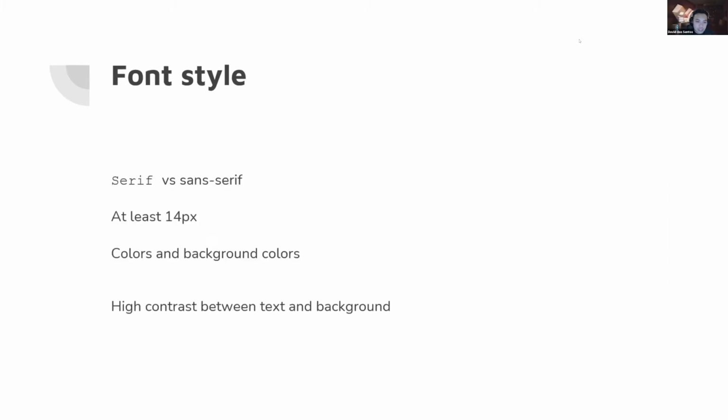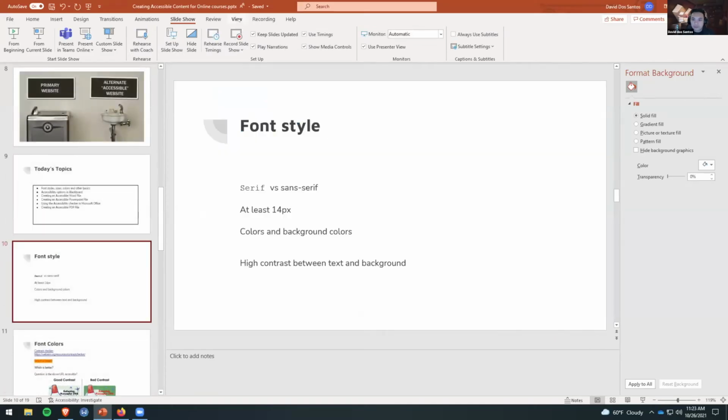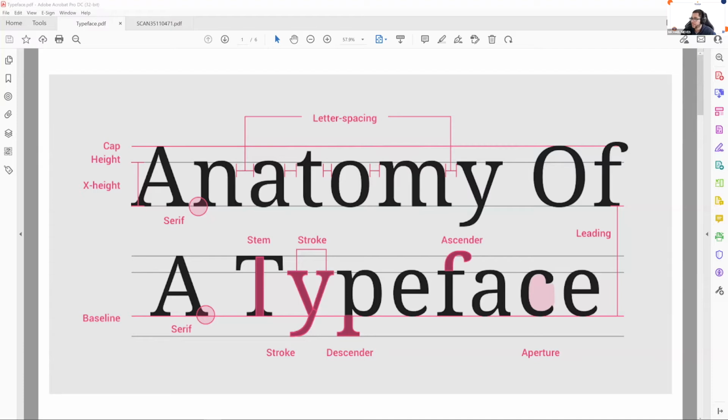Great. So a little bit about font styles. Michael, feel free to jump in on this part because I know this is a bit of your specialty. Definitely. Let me share my screen with you. Sure. Does it pop up for you? Yes, it does. Awesome.